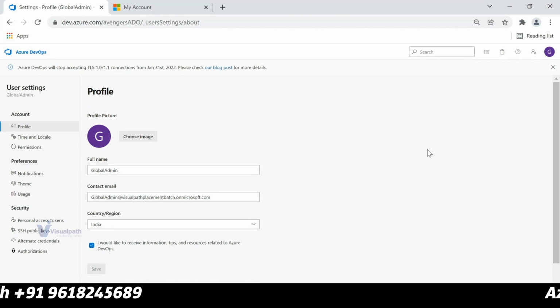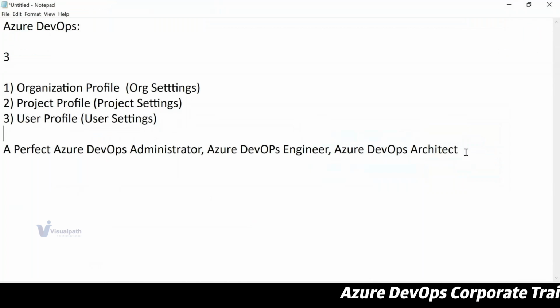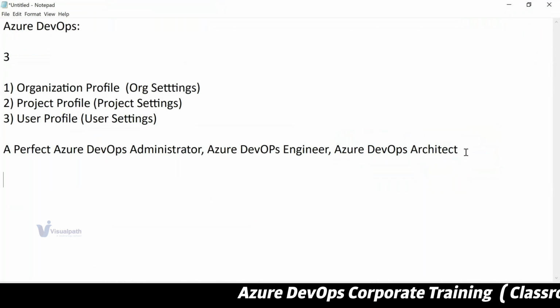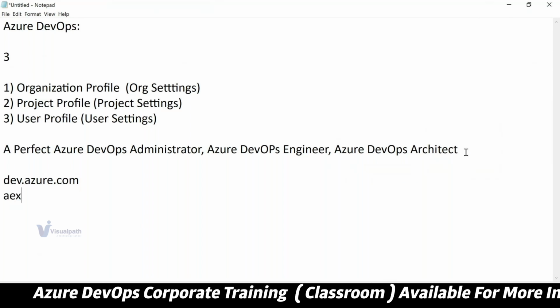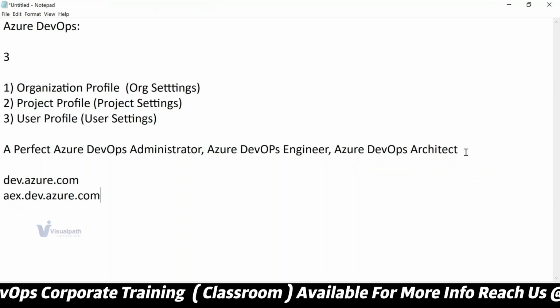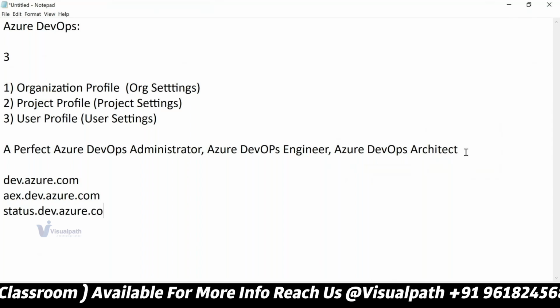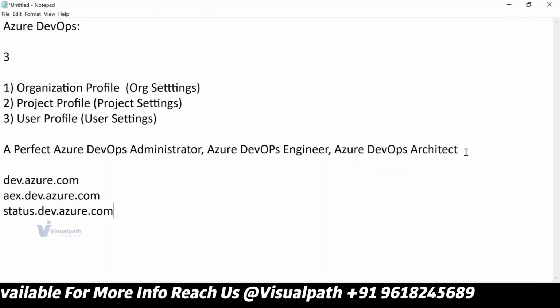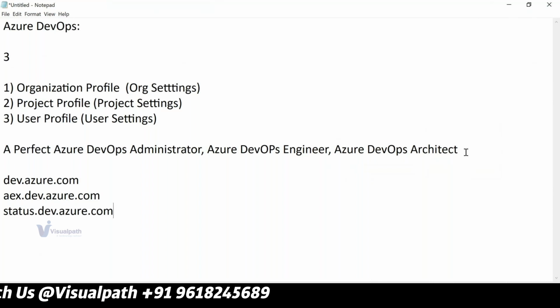As I told you earlier, you should be able to know about all these resources: dev.azure.com, then aex.dev.azure.com, then status.azure.com, status.dev.azure.com. These URLs you should remember at any point of time in your life when you're going to deal with Azure DevOps.